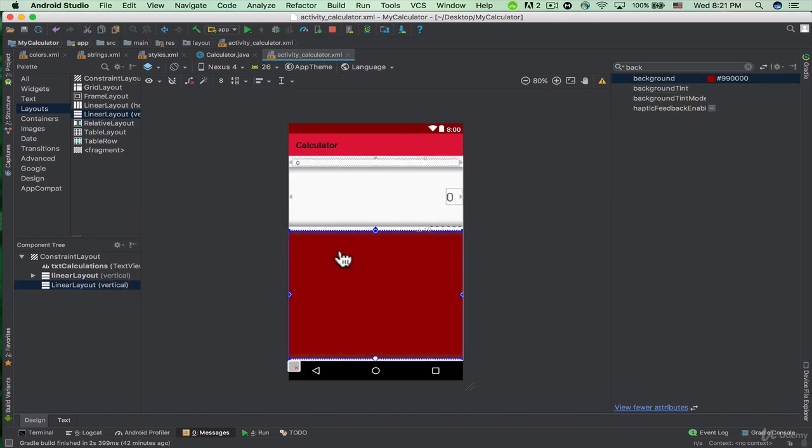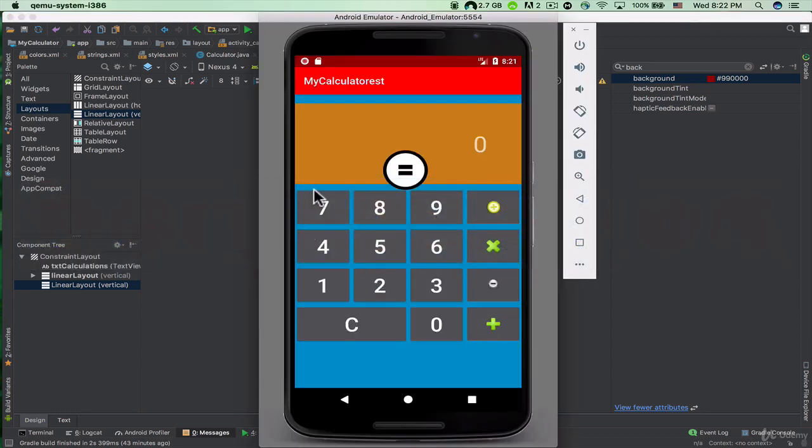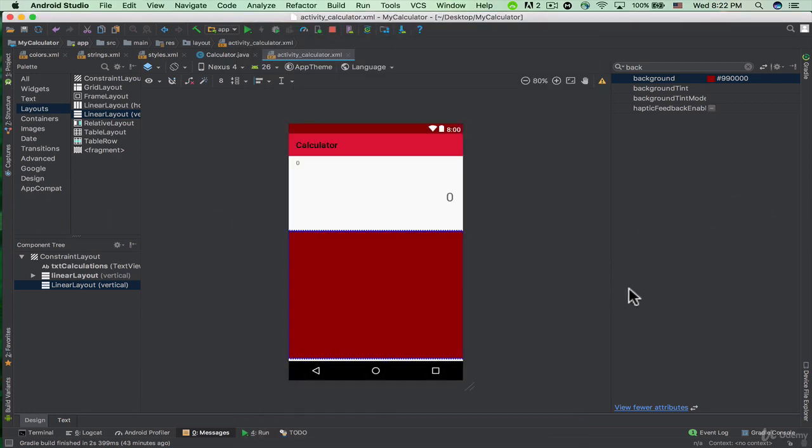Now we are going to add some horizontal linear layouts to this vertical linear layout here. If I show you the emulator, you can see that we have some rows and columns. So in order to create these rows, we are going to add some horizontal linear layouts to our vertical linear layout here. Inside this palette section, just click on layouts, and this time let's add this one, linear layout horizontal, to this red linear layout vertical here.